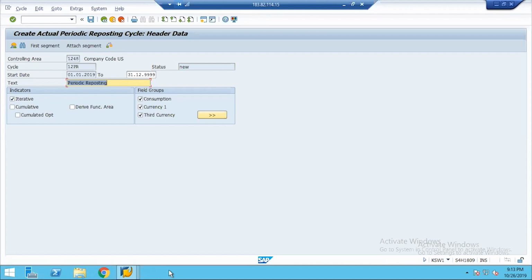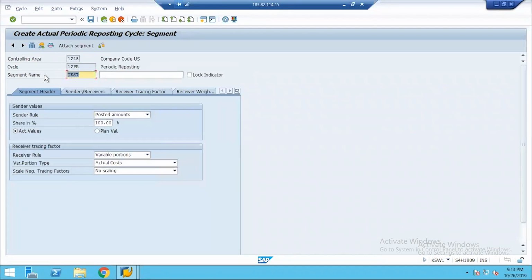And after that, it says cumulative option. After cumulative, there is another check mark. Both are the same. Okay, so I'm just selecting the first segment. Since I've selected it as a test, it is saying first segment or something, right?